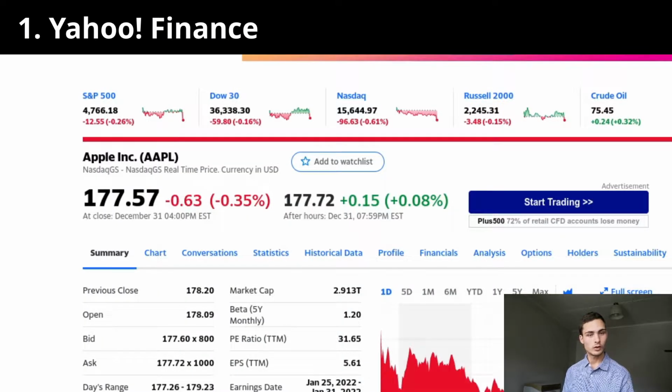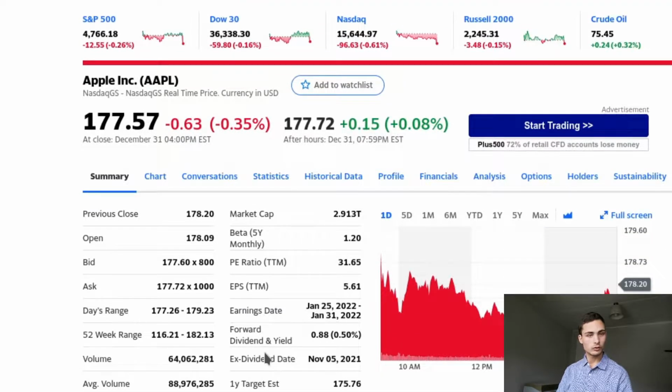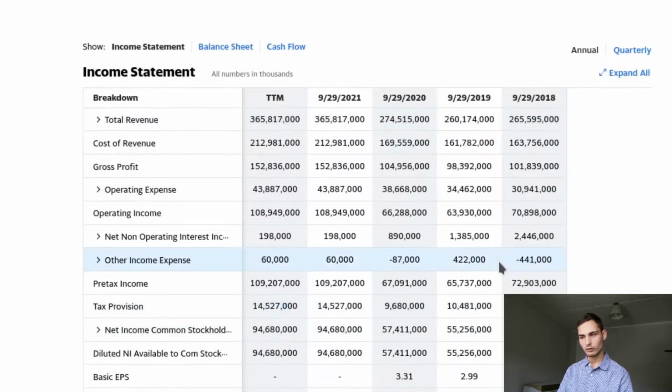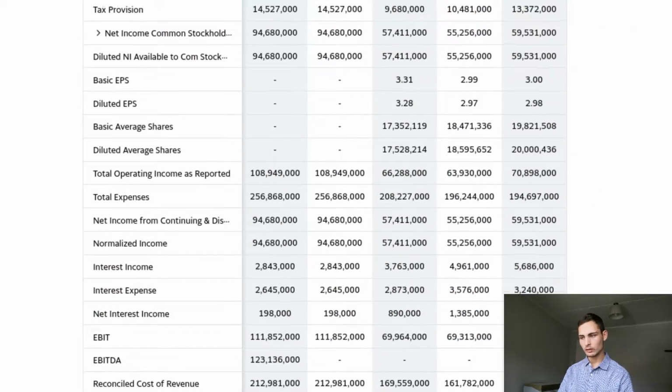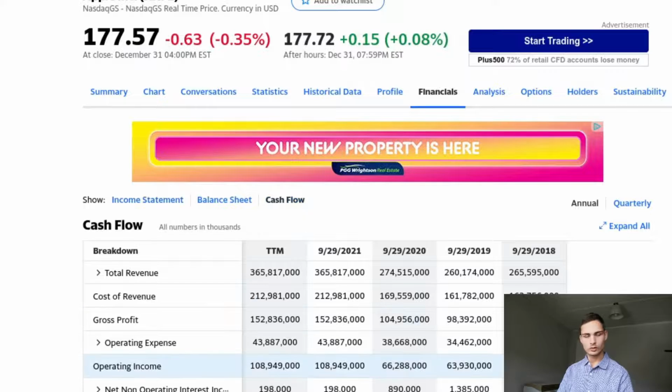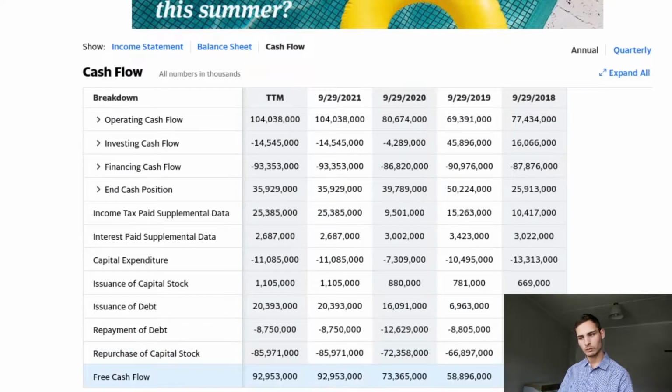So the first one is Yahoo Finance. Now this one is a really great website to just get some really basic, public information, the stock price, the PE ratio, the market cap, these sort of things. And you can also get some financial data, so you can get like the last 3 years or so of financial data. And it's just really good to see some basic numbers just to start to understand how this company works.